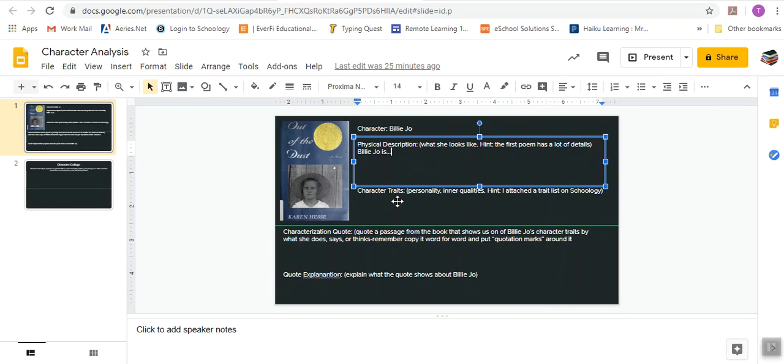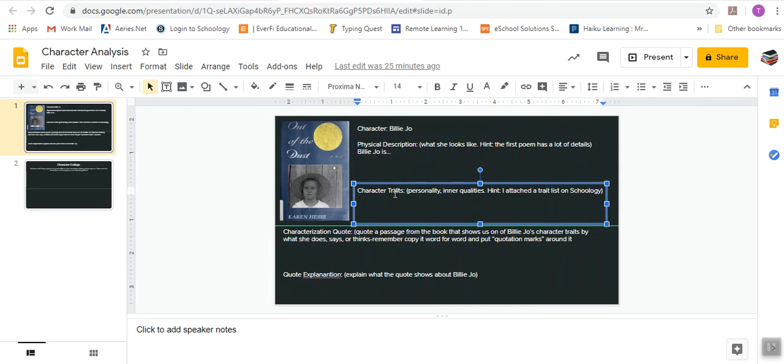Okay, next up is character traits. So remember, these are those inner qualities that you can't actually see, right? These are like personality traits. So you can't tell somebody's smart just by looking at them, right? You can't just go like, whoa, that person's head's giant, they must be super smart, right? Like they need to actually say something or do something, and then you'd go, oh, that person's smart, right?